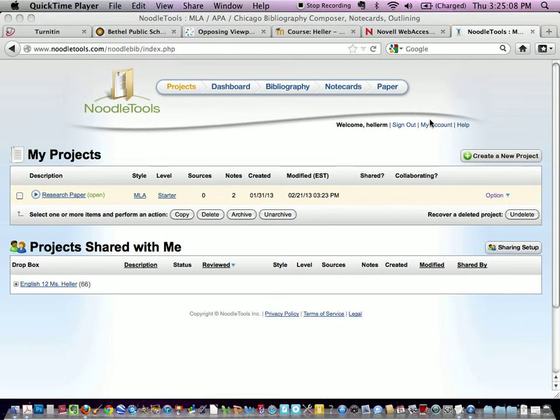Hello everyone. Today I'm going to teach you how to make a works cited page in conjunction with your research paper. There are a couple of ways that you can do this, but probably the easiest way is to look at the citations that are already provided on the Opposing Viewpoints articles.